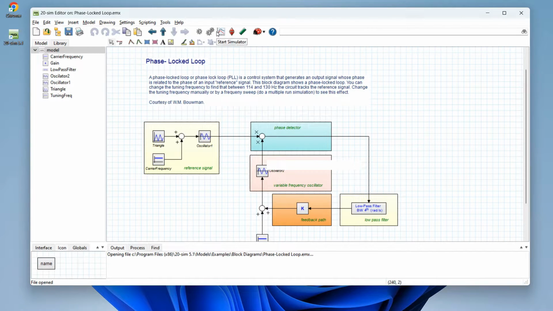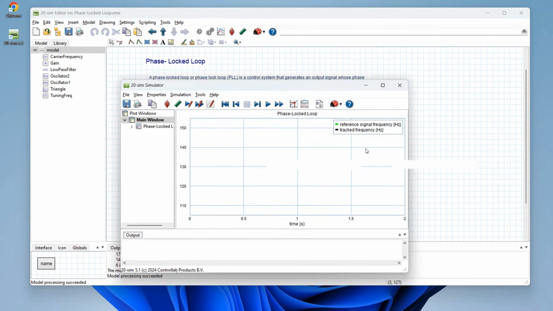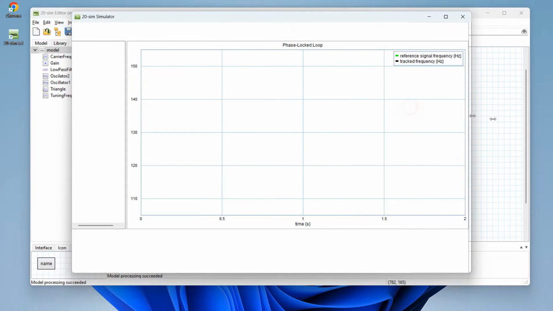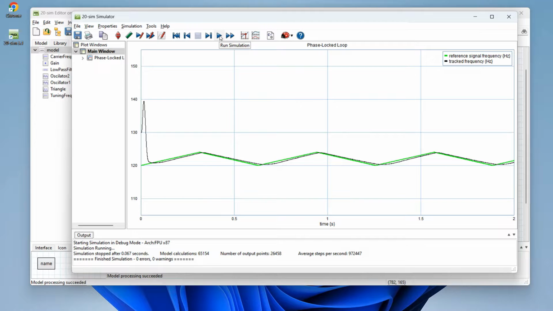Never mind what it does, but it shows you how signal-based blocks can be connected to create a model. By clicking Start Simulator or in the model menu, look for Start Simulator, we open the simulator and by clicking the blue triangle we can run a simulation. The simulator shows the simulation results already prepared for you.